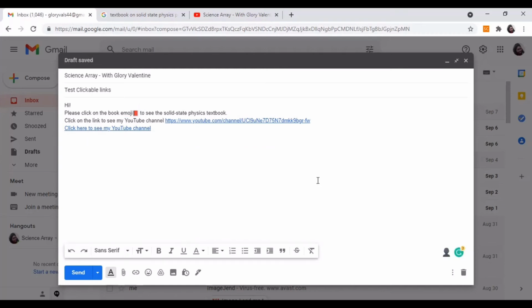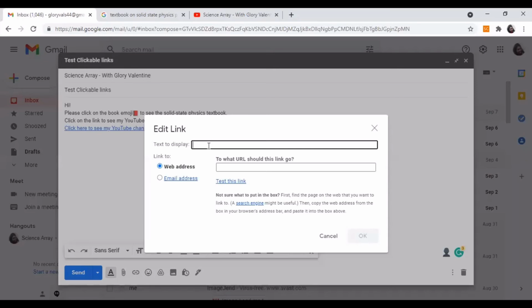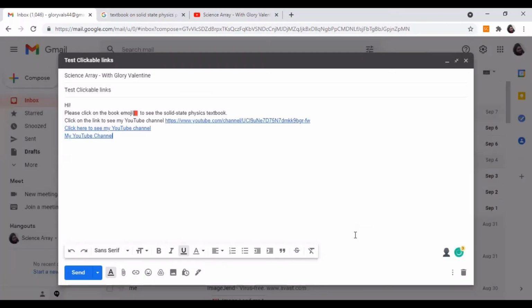The fourth option is you can keep where you want the link to be. Like now here, I will go down to where we have insert link, click on it, and here, text to display. I want my YouTube channel to display as clickable text. So I will click on here, right click, paste the URL and click on OK. Now we have my YouTube channel.